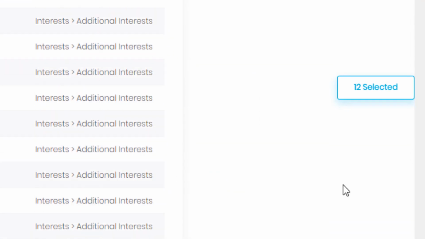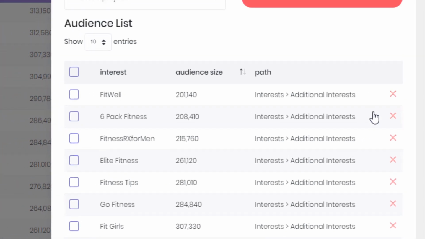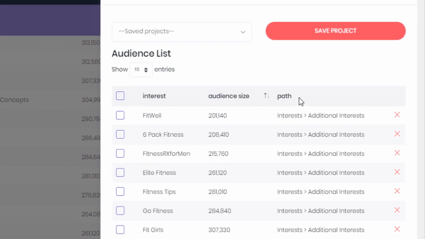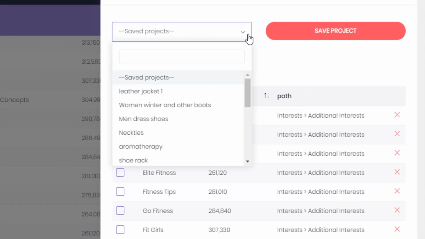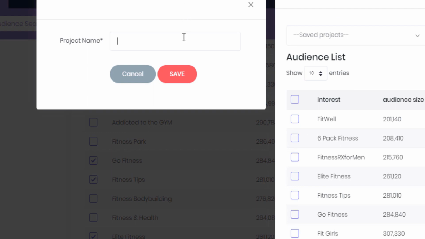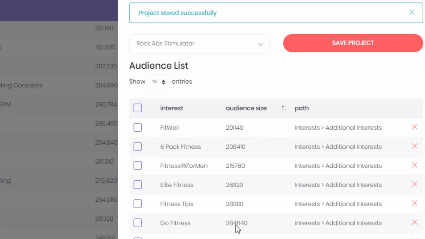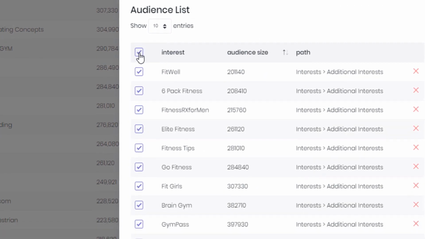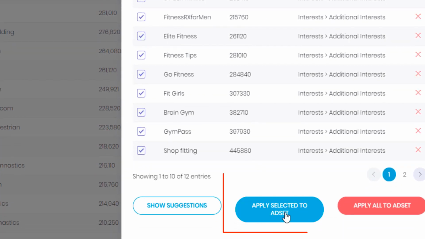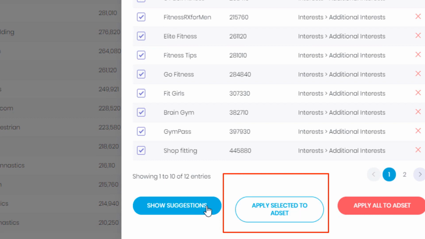And the next thing you want to do, you want to come here, you click on those 12 selected, and you want to make sure you save your project first. Okay, you save your project so you can use that in the future. So I'm going to say Rock Abs Stimulator. I save it under here, and now I want to make sure you select all of them, and then you apply to a selected ad set. You can even click on show suggestion.